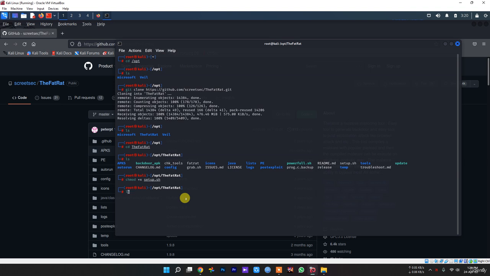So let's list all of those files again to see if it worked. As you can see, it's now in green, so we can execute it now. Let's just type dot slash, then setup dot sh. So just press enter.